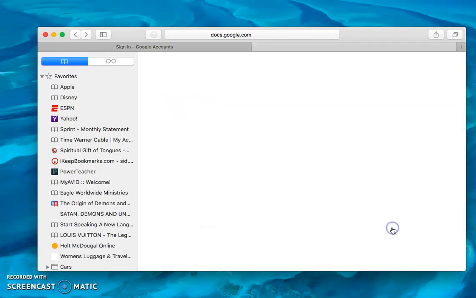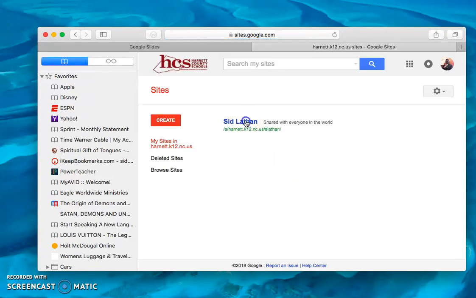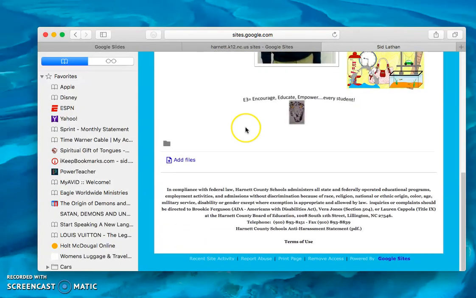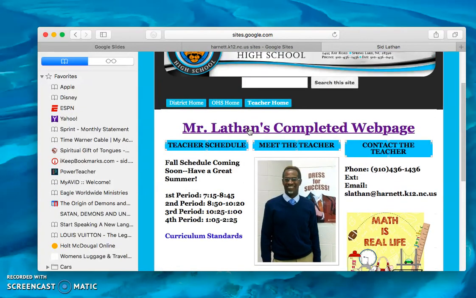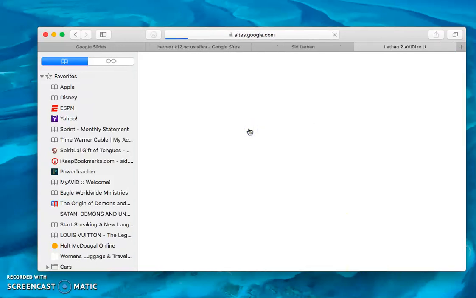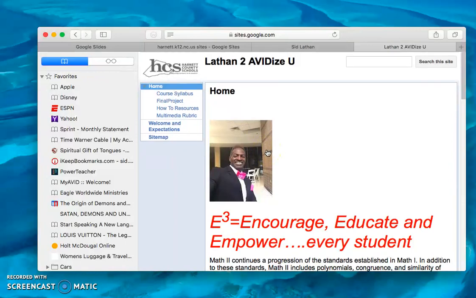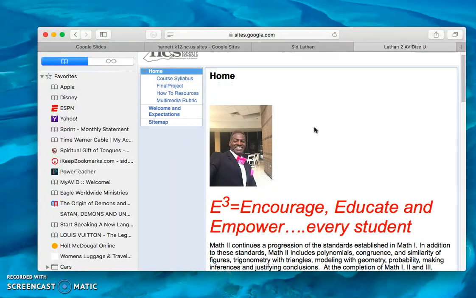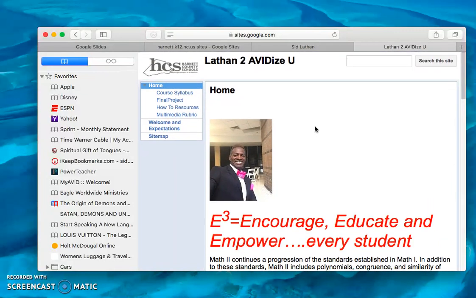And so I'll go to sites. And I'm going to go to Sid Lathan. And there's my website, and I actually need to go to my other site. This is a link to it. And this is where I need to be. And here I want to insert the embedded file. But unfortunately, there is a hitch. So for right now, we're going to stop. And just remember those things that I did.